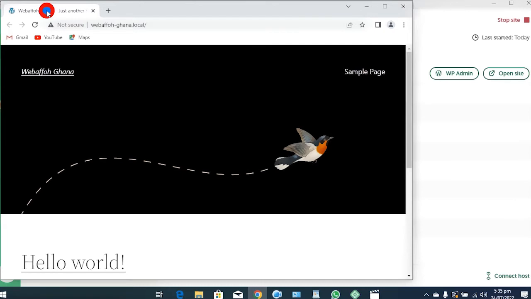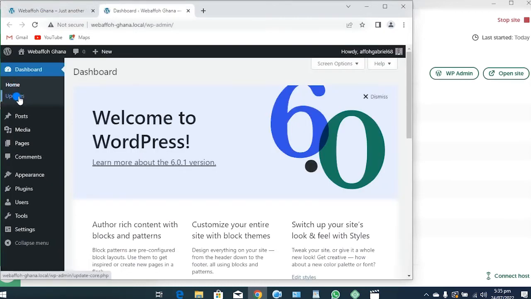And then if you come down, you also see updates. So maybe if you are using an older version of WordPress and you want to update it, the moment you see that WordPress has updated their version, you come here and click on update to update the version of WordPress you are using.